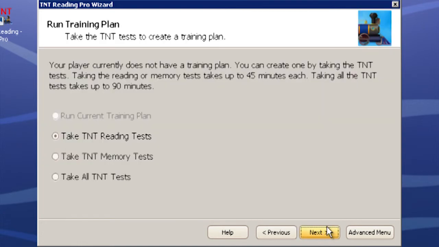Now you will need to select the type of test to take in order to create a training plan. If this is the first time using TNT Reading for this player, the Run Current Training Plan option will be disabled. This option is only available if a training plan already exists. The Take TNT Reading Tests option will run the player through only the reading tests for the selected grade level. This option is recommended for beginning students. For students in the 4th through 6th grades with difficulty learning in school, it is recommended to run the TNT memory tests. These tests are significantly more challenging than the reading tests.